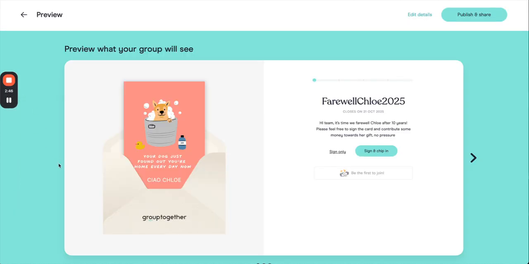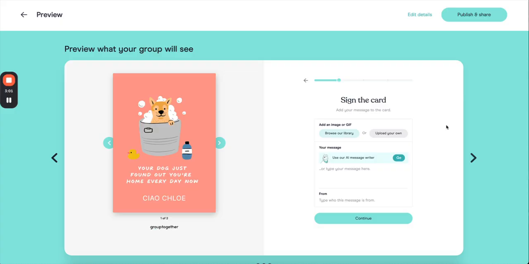So the final page before we go live is a preview of what the group will see. This is the card we've chosen. This is the blurb, the message to the group we've written. It's the option to sign or sign and chip in. And this is what the inside of the card will look like, and these are the prompts. When I'm happy with it, I'll click publish and share. If I'd like to edit something, I'll click edit.